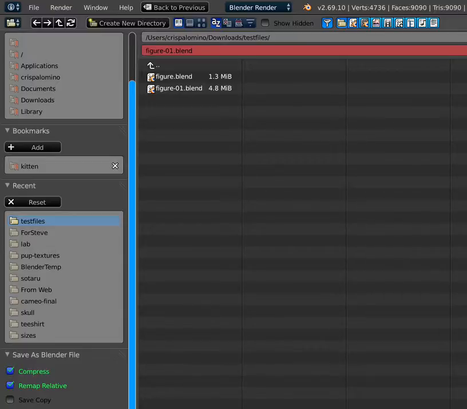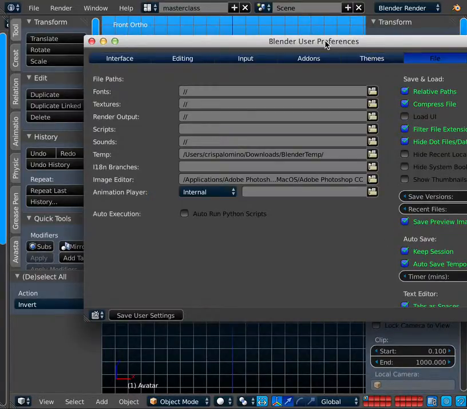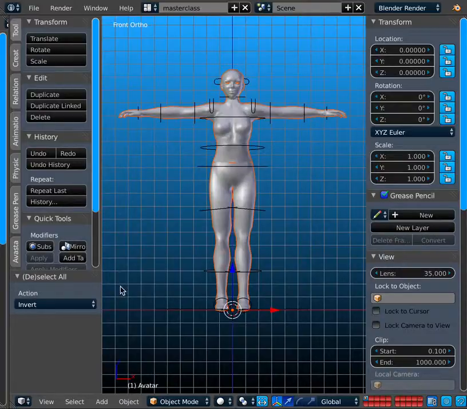Now, I'm going to go ahead and cancel, and I'm going to show you that there's an automatic way to set up so that you will always save with compression. And that is to go into your Blender User Preferences, under the File tab, Compress File. Make sure that that is checkmarked, and then press Save User Settings. Close it, and from now on, whenever you save your Blender files, it'll save with compression.